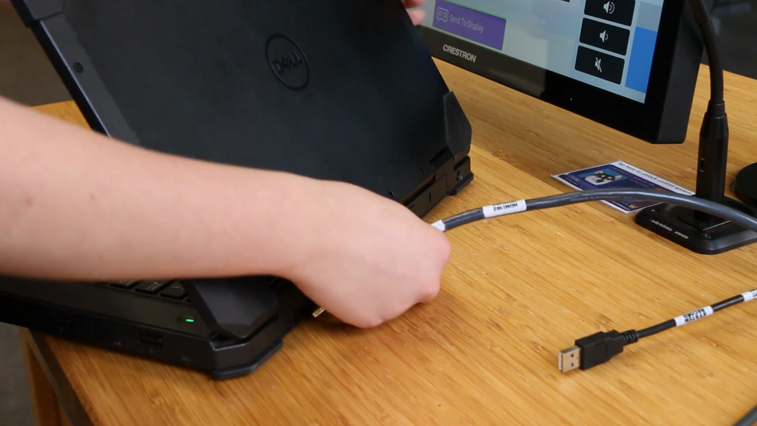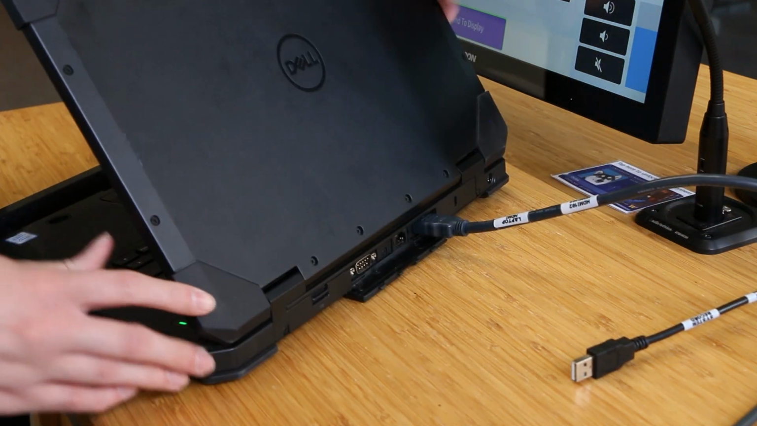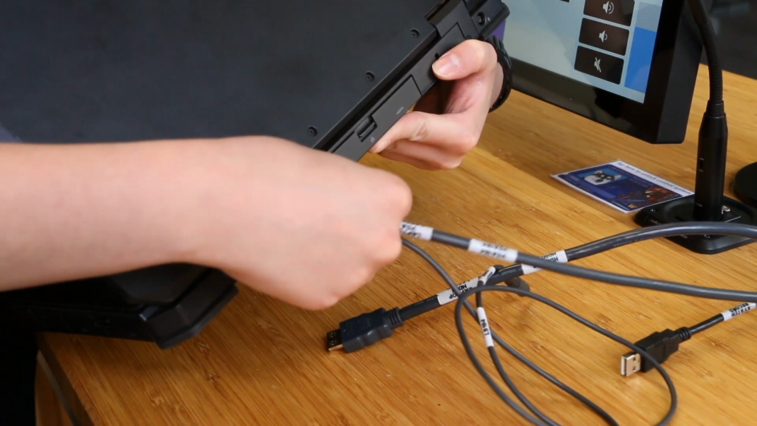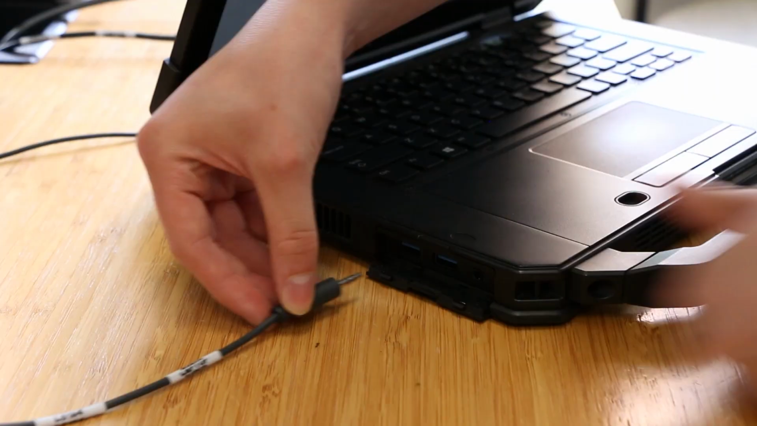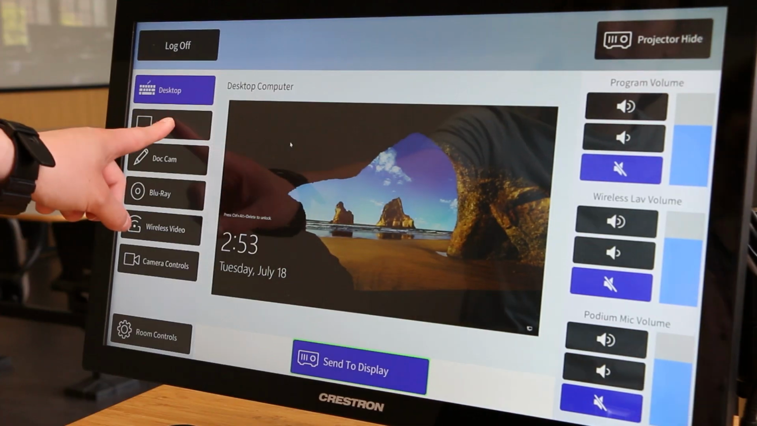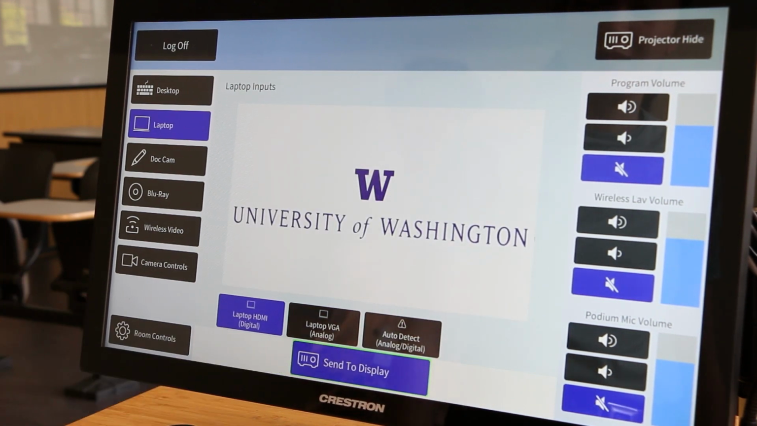To display your laptop onto the room's projection screen, locate on the podium top and connect either the HDMI cable or VGA cable with stereo mini audio cable. This connection will send video and audio out to the classroom. Select your source of choice and then press Send to Projector to complete the connection.